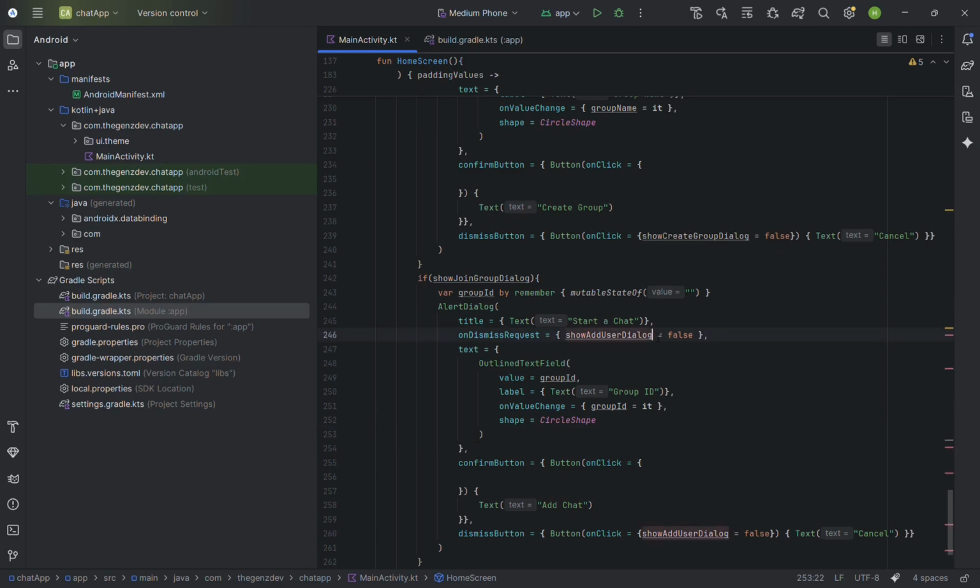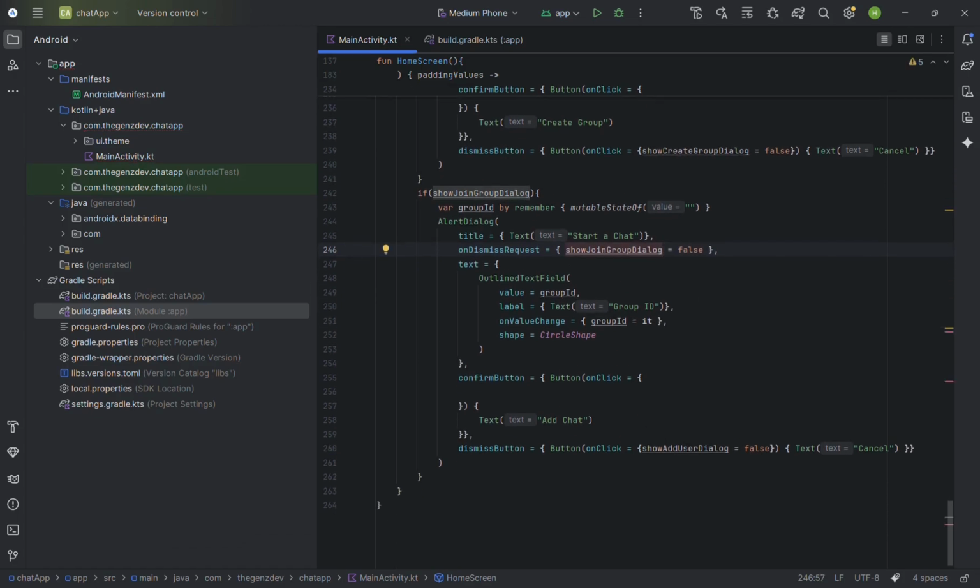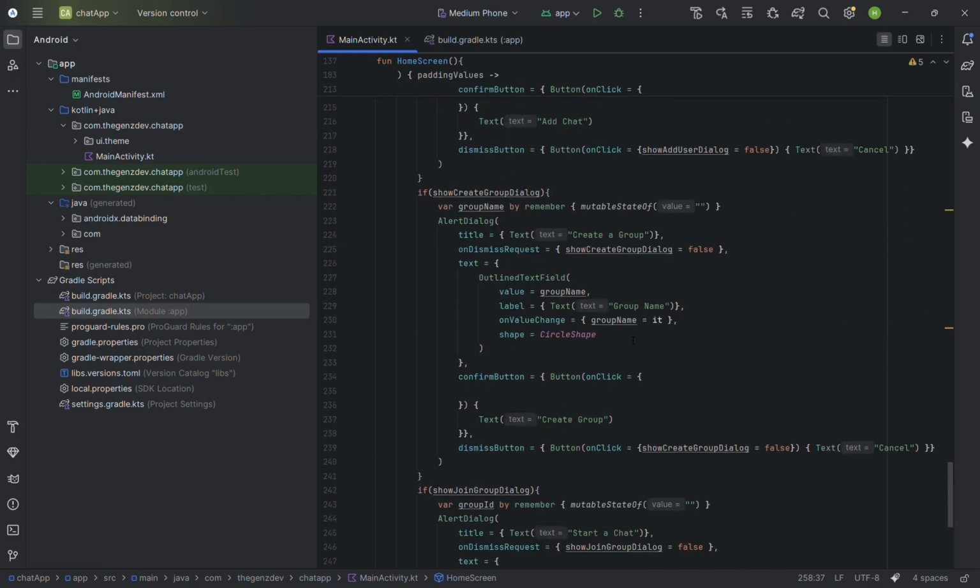Now we should be almost done, right? And we really are. Show join group, as you can see. Show join group. Join group dialog. Add chat. Nope. Should say join group, as indicated by the dialog.